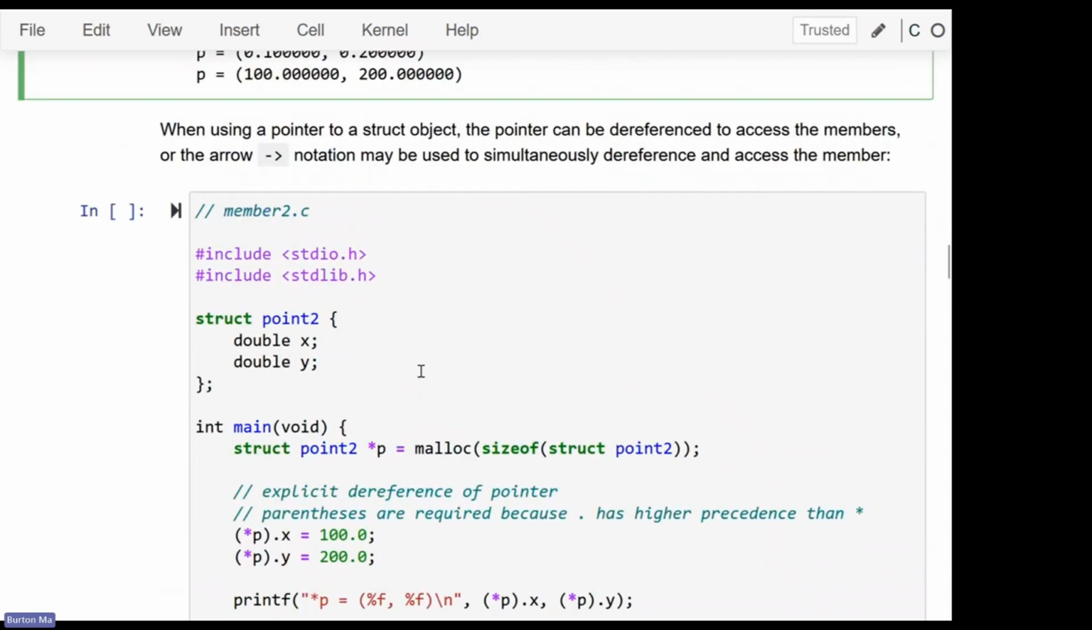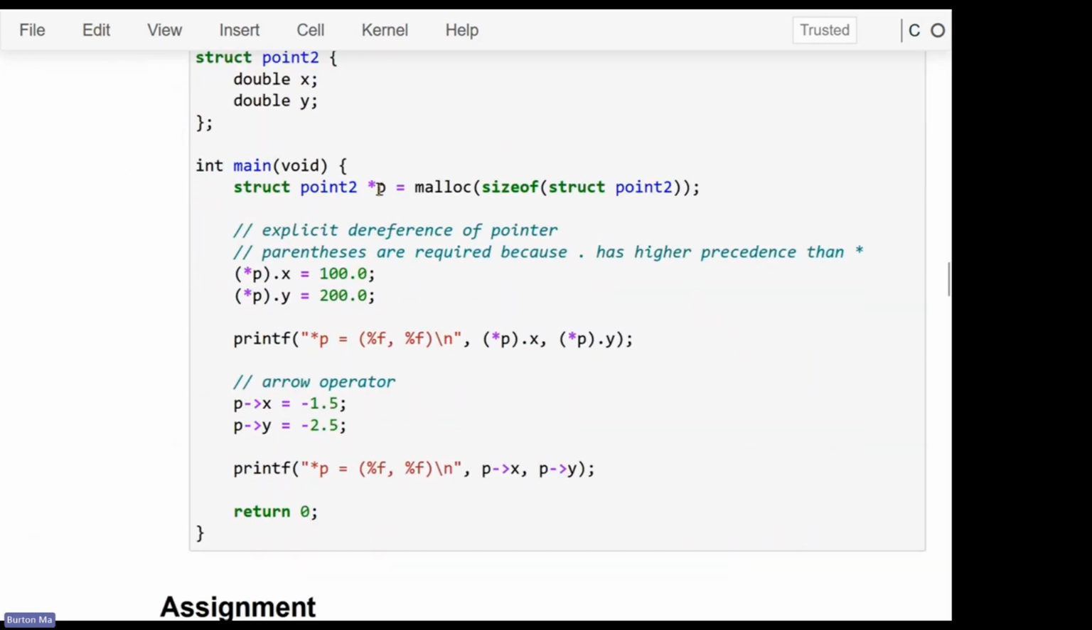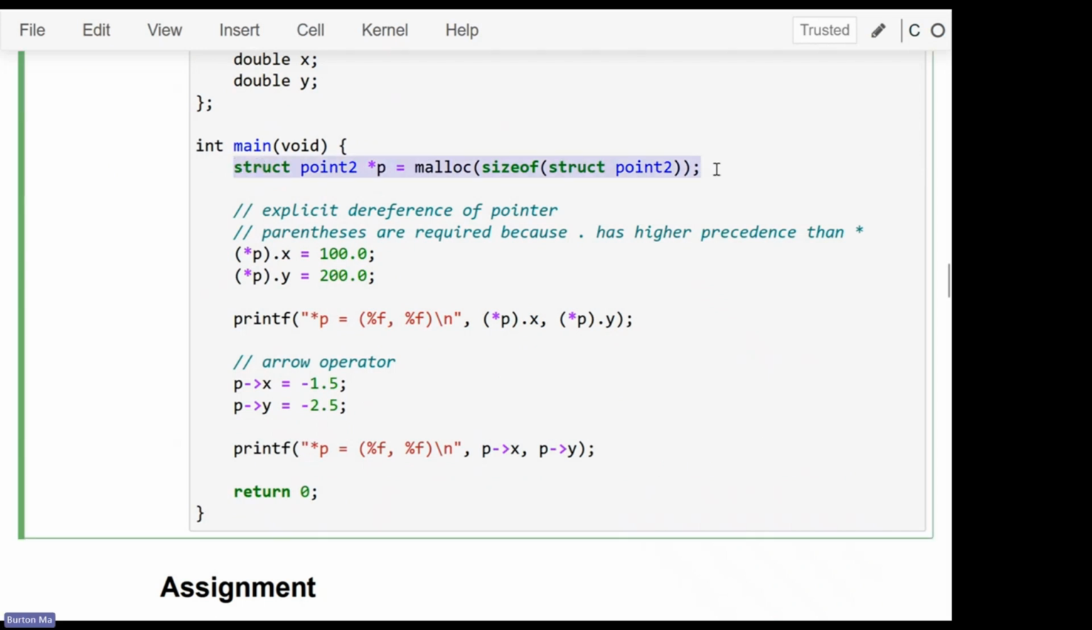If you have a pointer instead, you can use the arrow with the pointer, and the arrow will dereference the pointer for you and then give you back the object corresponding to the underlying member. So, similar example here. Here I'm going to dynamically allocate a structure object.